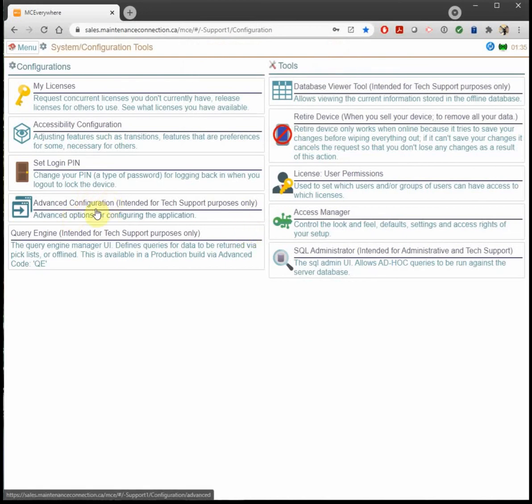That's something that will send you some codes every now and then to punch in to turn on and off different things for support purposes. Same for this query engine and the database viewer tool. What everybody will have access to, though, is this retire device feature. And we're going to look at that at the very end of this session.